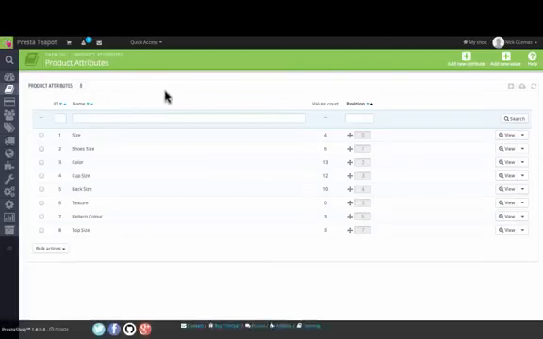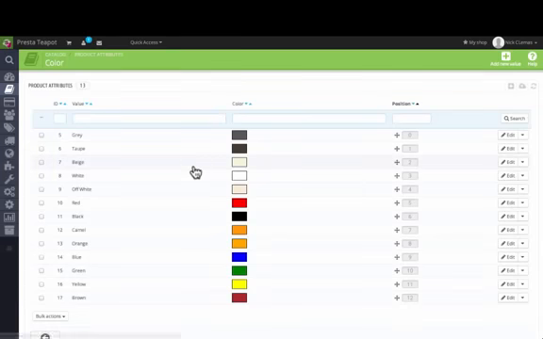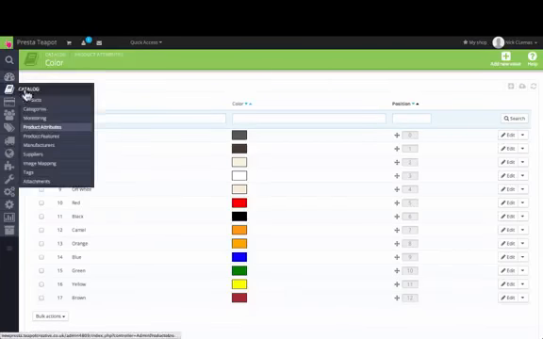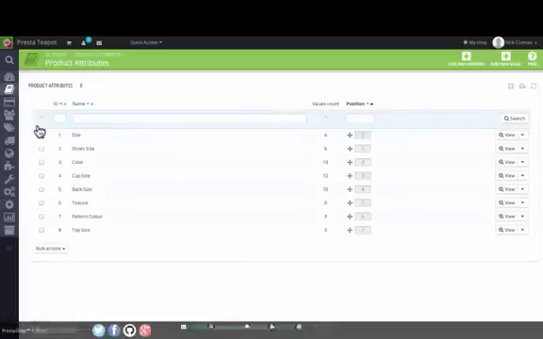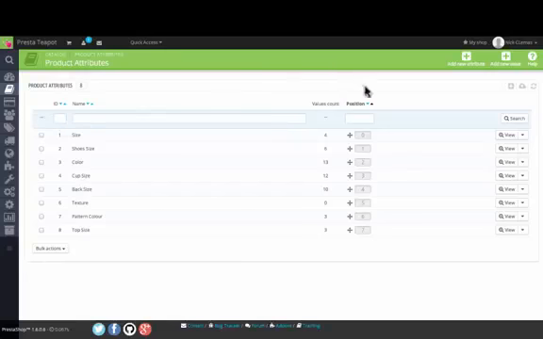So the way the attributes work is you create a product attribute and a value for that product attribute. So if you created the product attribute colour, the values would be, as you see here, all of these different colours. So they are the value of that product attribute. And that gives the customer the choice of all of these colours against any product which you create in the back office. So let's go ahead and create our first product attribute.